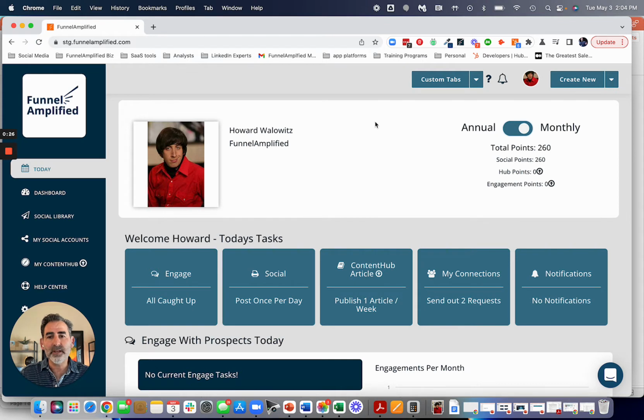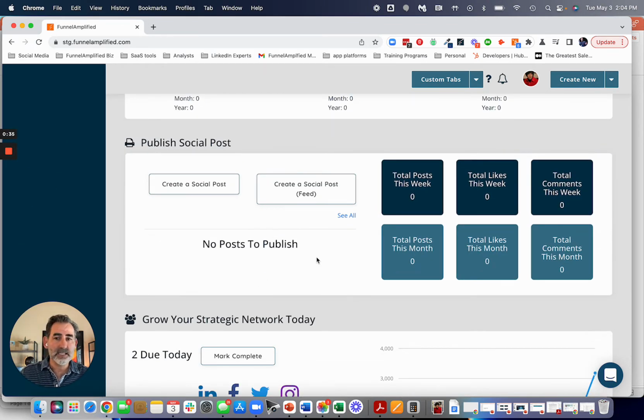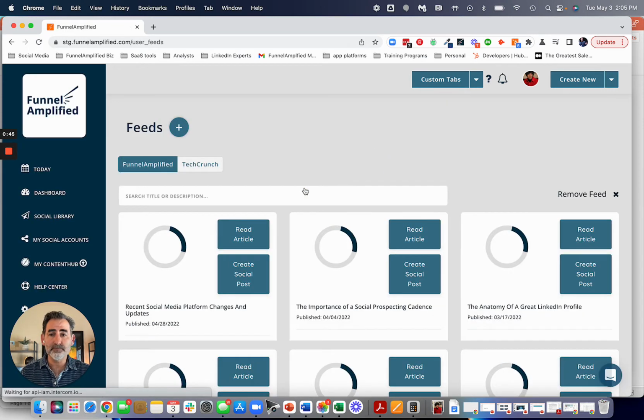I'm using my good friend Howard Wolowitz here as an example. What I do is I actually start with social. So I'll come down here and click social. It's going to take me right down to the social posts page. You can see your stats here from previous posts. What I like to do is I click create a social post.